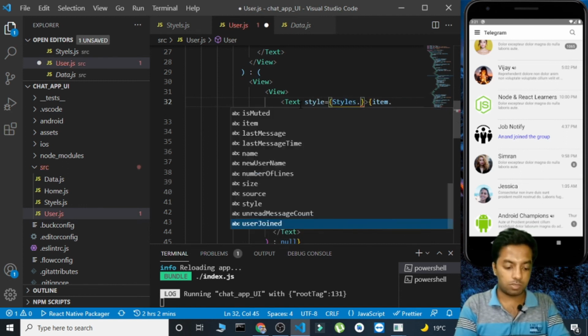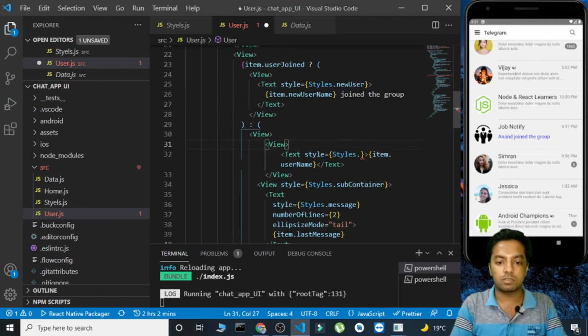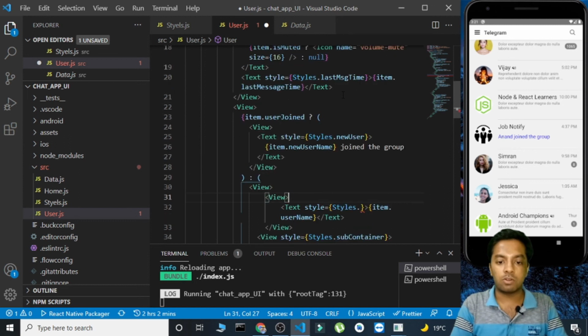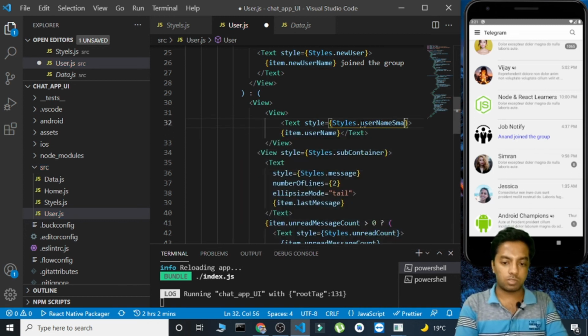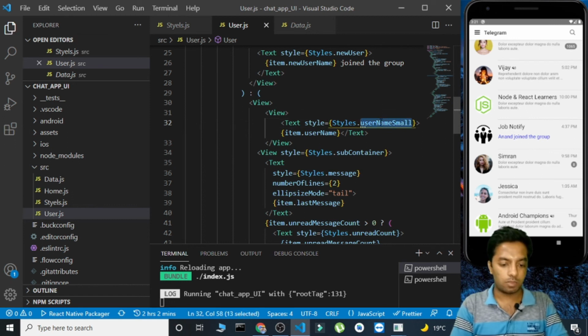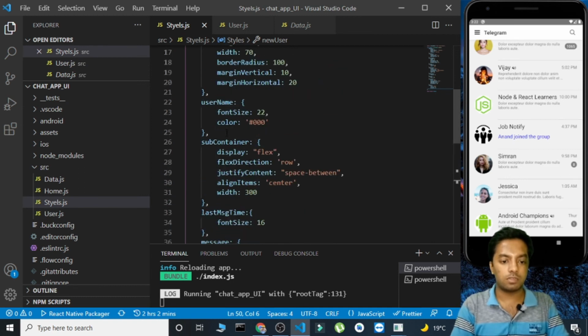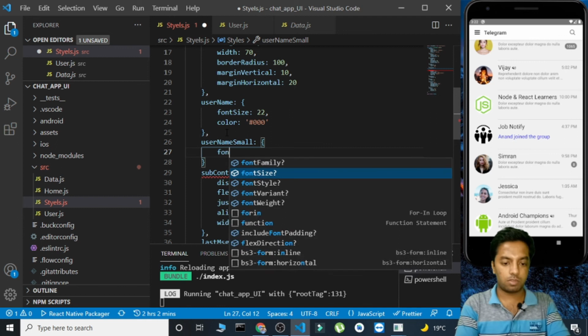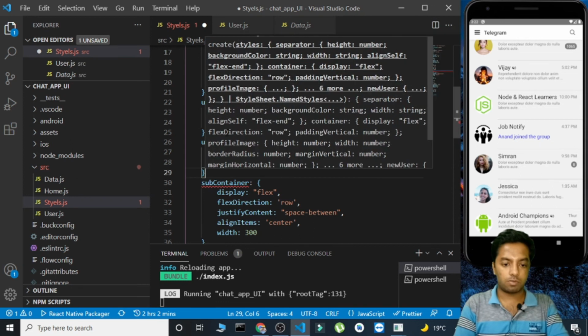Because this username could not be similar, the font size could not be the same as the group name, so we cannot use this class. Where is this? We cannot use this one, the username class here. So for that we'll create a new class. So it will be username small. We only need to use the font size here, otherwise nothing else is needed. So username small, font size will be 19, and color will be black.